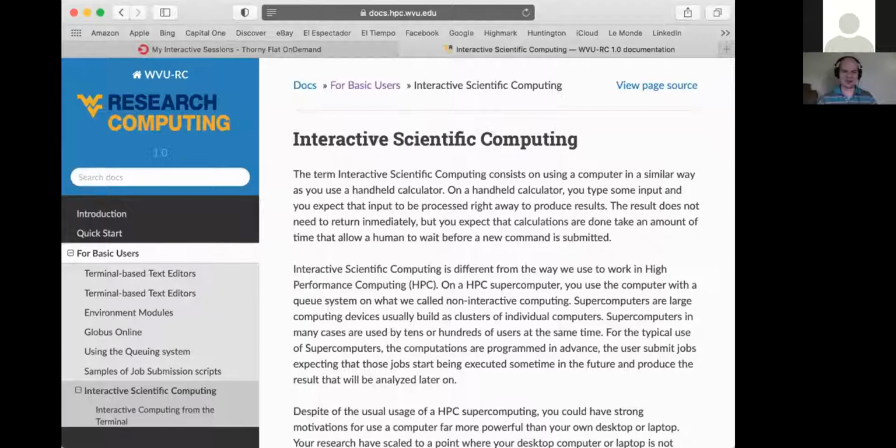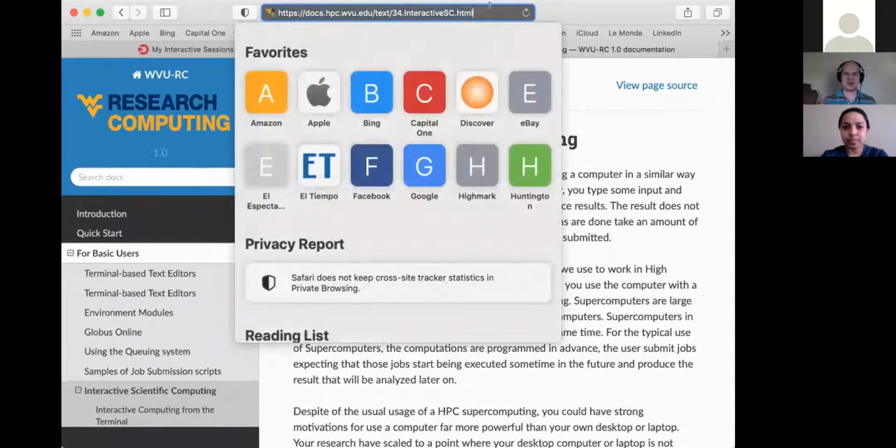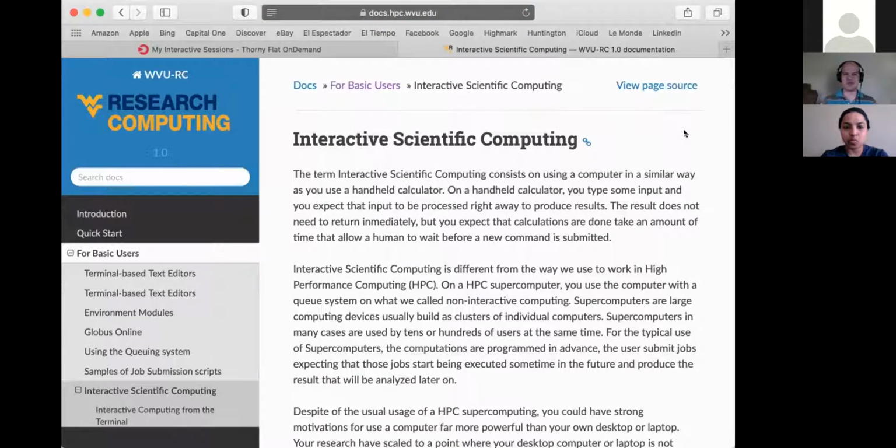Yes. The screen, okay. So this is the place for this documentation. You can go to this website, docs.hpcwbu.edu. All that we will show today will be right here. So what's the idea?